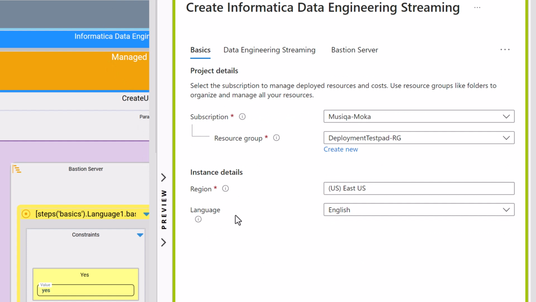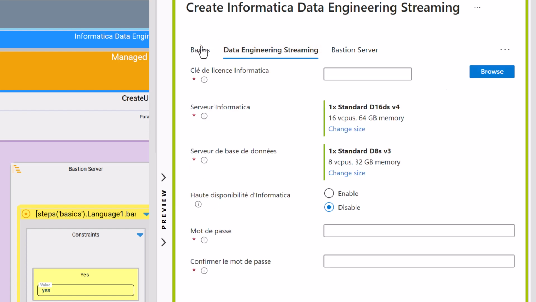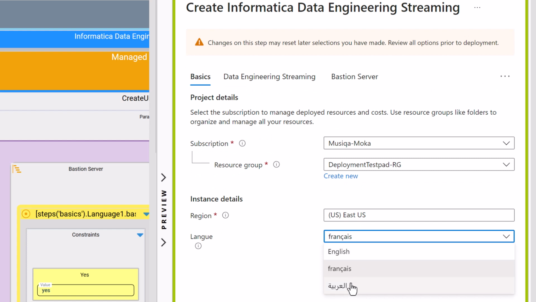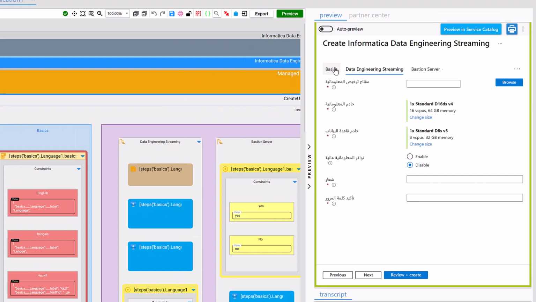Notice that there is now a language drop-down under the Basics tab. It lists the 3 languages that we've defined in the designer. Let's select French from the drop-down and check to make sure the strings are translated on the different tabs. Let's select Arabic and do a quick check as well. It certainly looks like all strings that support localization have been translated.